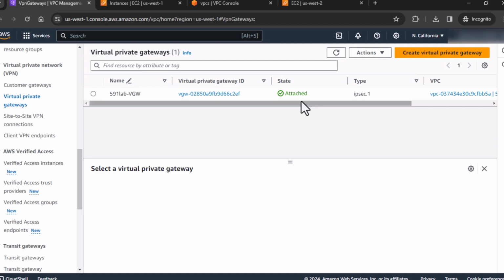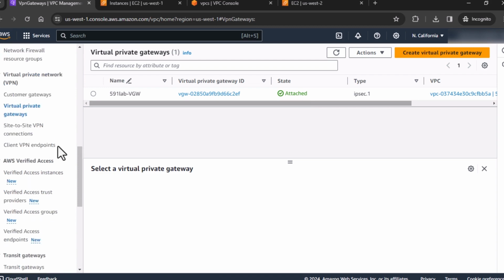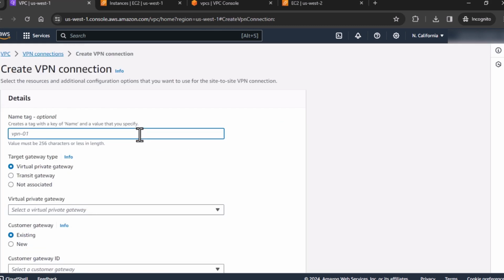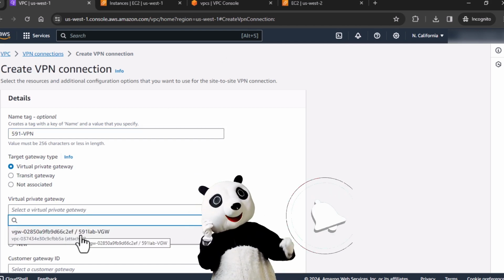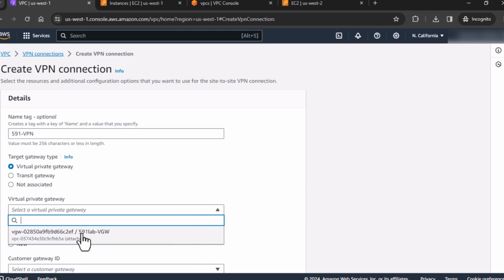Alright, so the VGW is attached now. And in the third step, we need to create a VPN connection. So let's click on site-to-site VPN connections. Create VPN connection. You can specify any name of your choice. The target gateway type should be virtual private gateway, which is automatically selected, so let's leave it. From here we need to select our virtual private gateway, which we previously created. So just select this VGW.